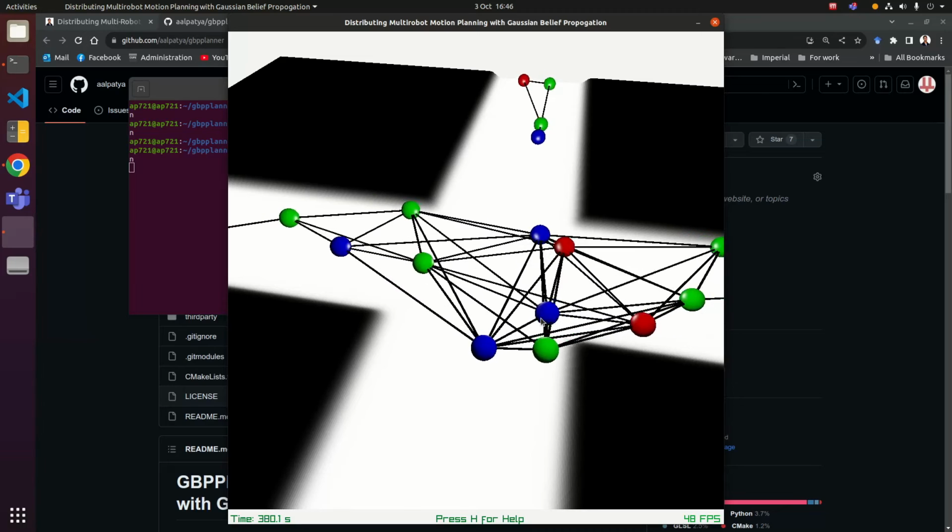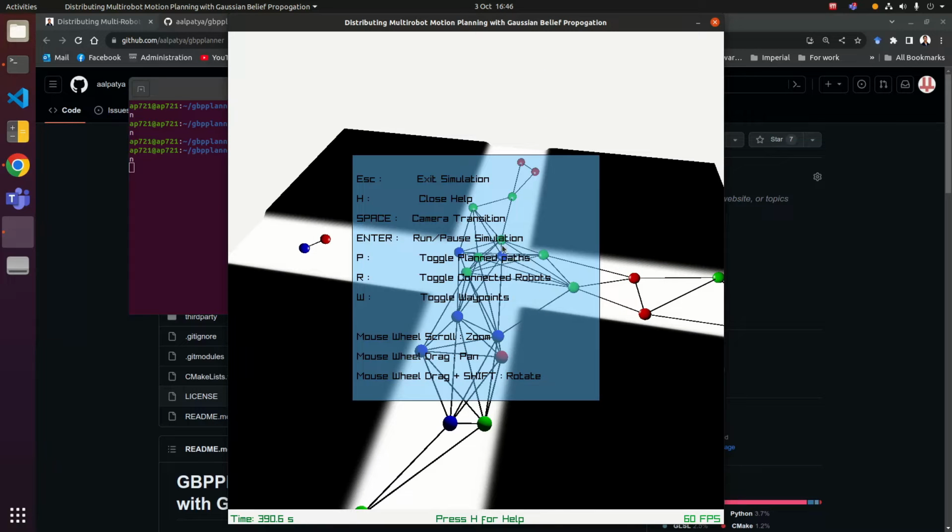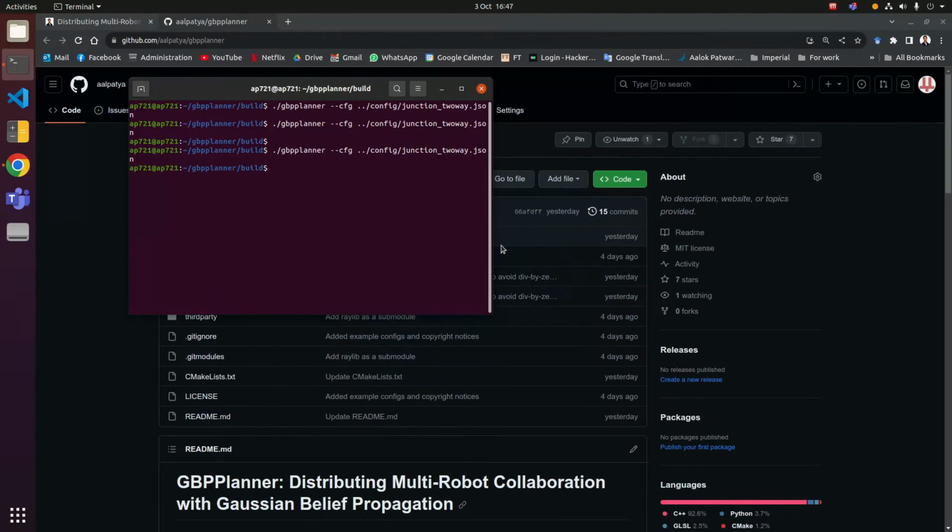So do have fun, play around. If you get stuck, you can just press H, and that will tell you all these different ways of interaction. And finally, to exit the simulation, you can just press escape whenever you want.